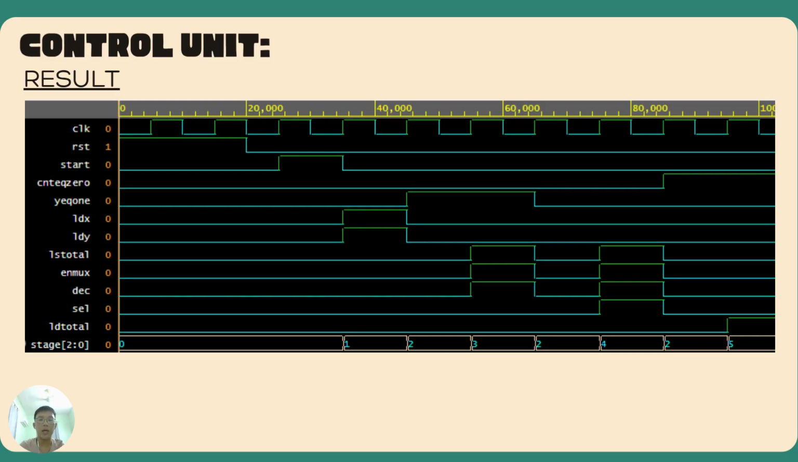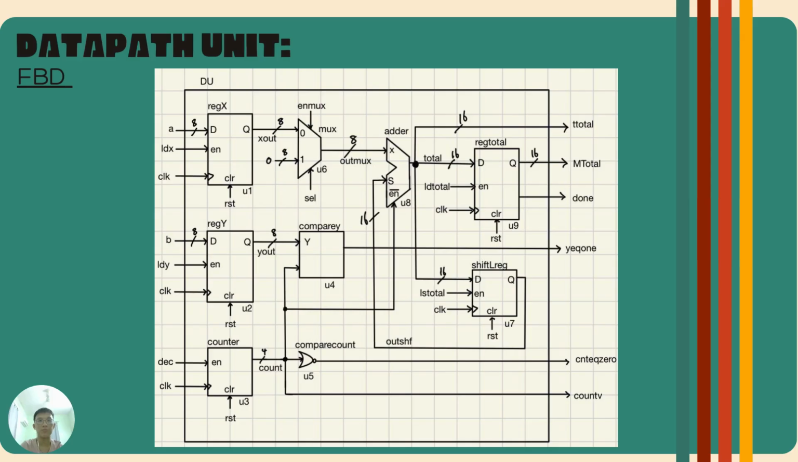Then it differs in the selector, where 0 and 1 control what value will be added to the partial product. And then when the count is equal to 0, it continues from stage 2 to stage 5, where we output and load the total multiplier result.